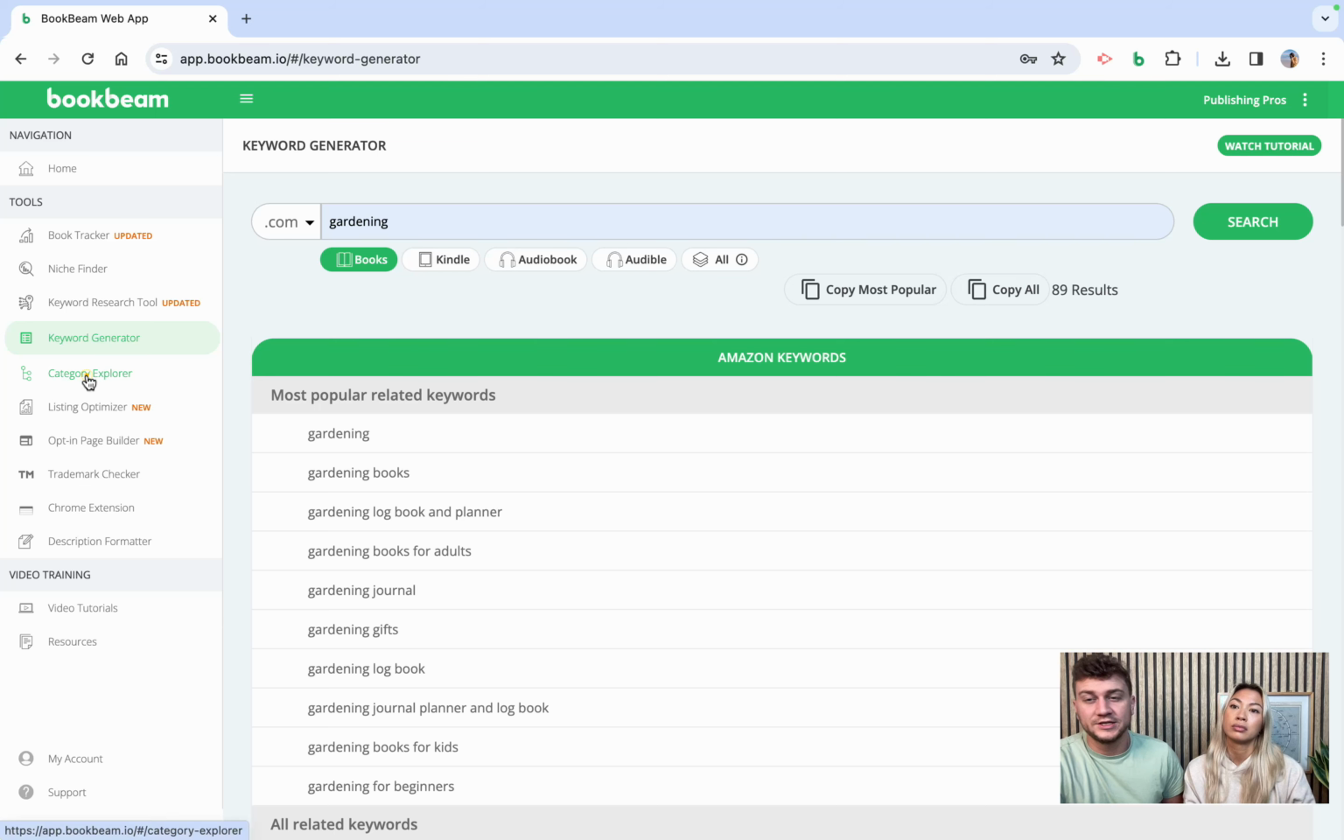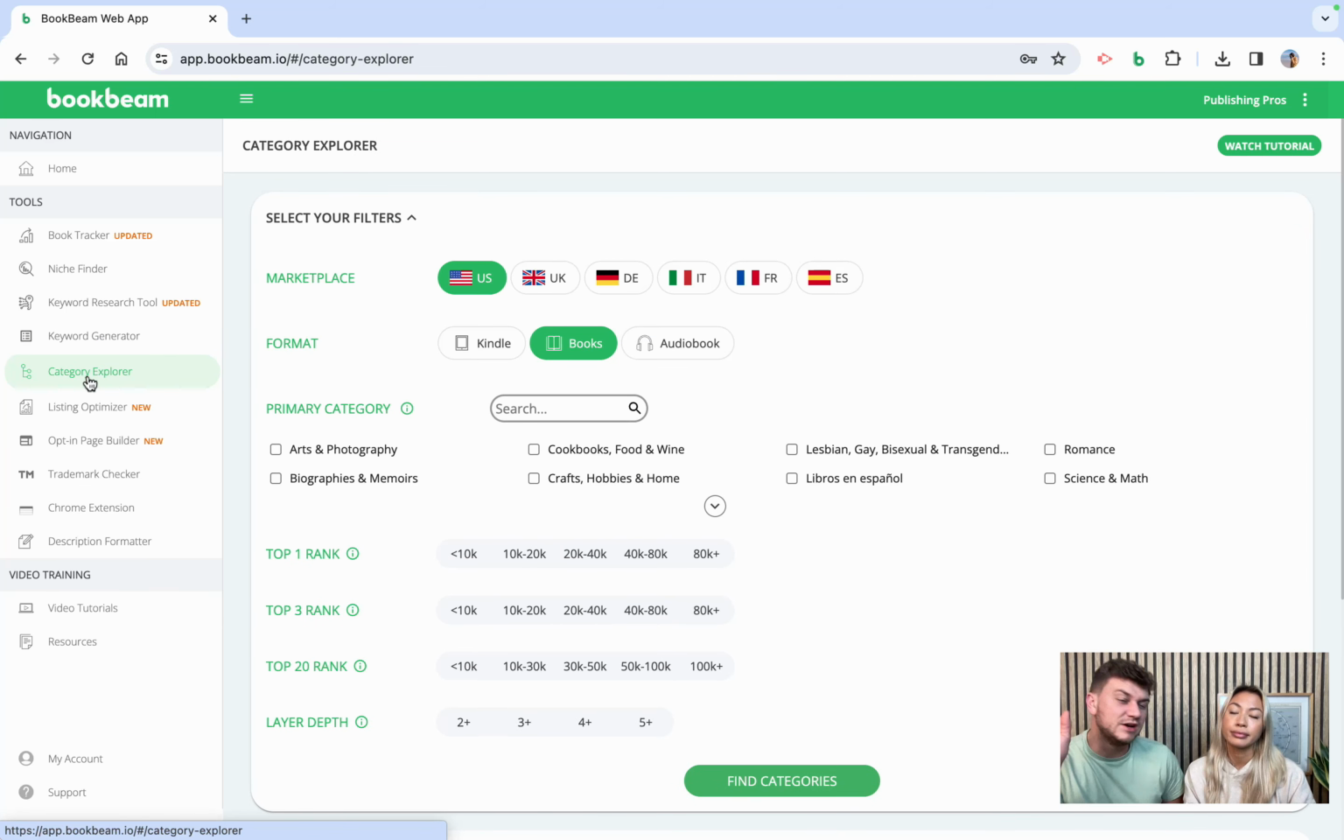Yeah, exactly. So the next one is the Category Explorer, a really useful tool that Bookbeam has. For me, I actually prefer using Publisher Rocket to look for categories, but when you know how to use it, this one is a good tool as well. First of all, you can look at your different marketplaces. We tend to stick to US because that is our largest marketplace, and for most people it will be the same. But if you want to do research for others, you can. Kindle books or audiobooks. We are non-fiction publishers, so we get most of our money from our books, and then our Kindle books, but our audiobooks are pretty profitable as well. So you can choose which format you want to do it in.